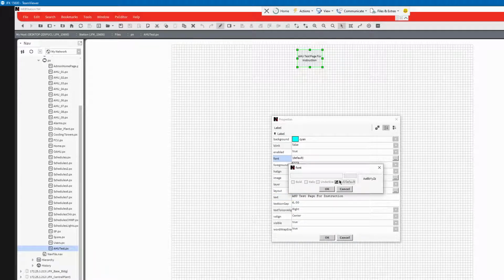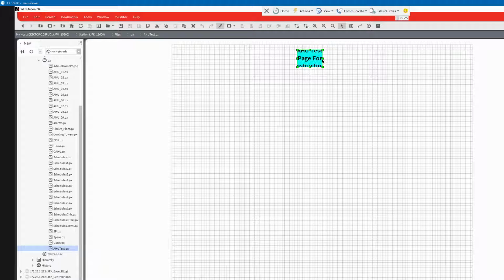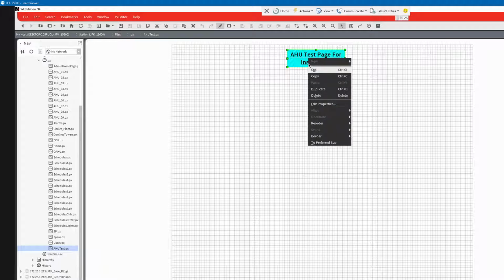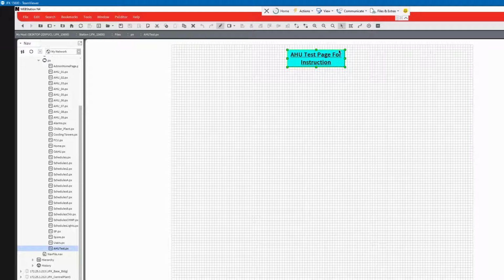Right here's your font. There's your default. So you can raise it and lower it however you want. You can make it bold. You can underline it. You can have something like this if you like. Let's say, for instance, you want to put a border. You can add a border to it.